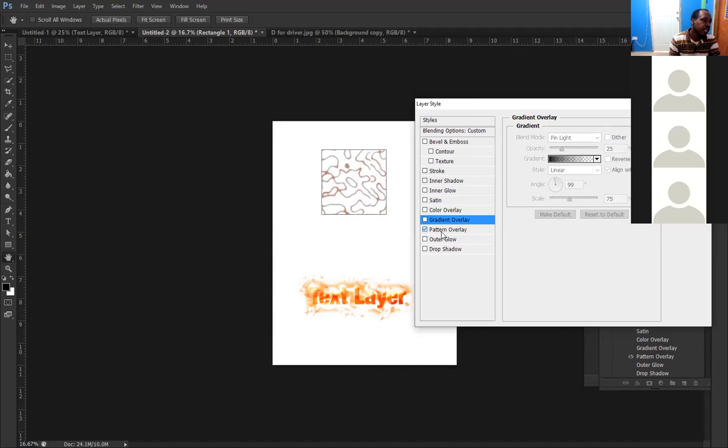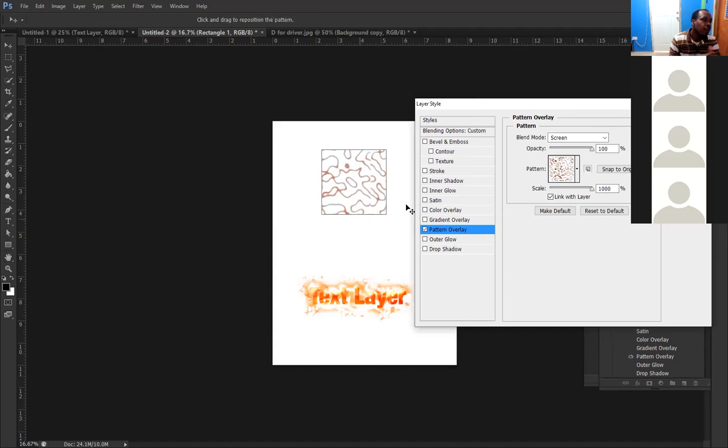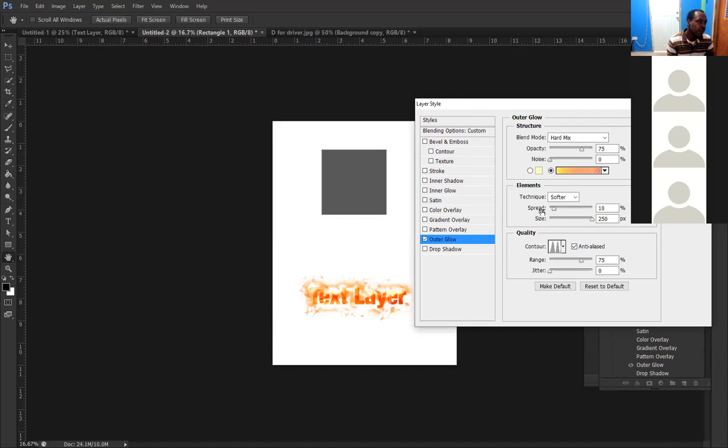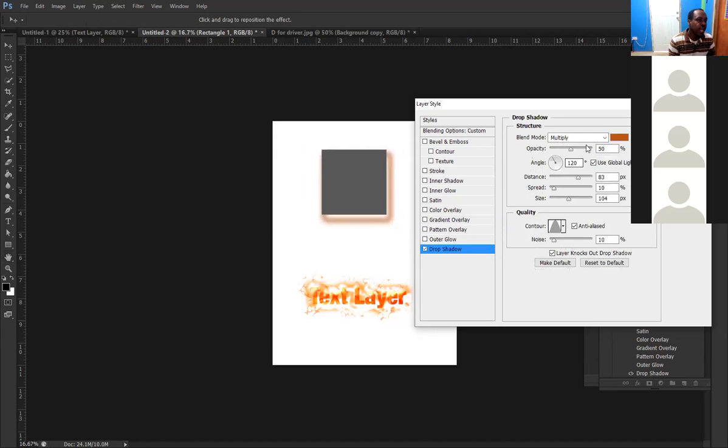Then we have pattern overlay. Pattern overlay simply applies a pattern. The same way a color overlay just applies a color over your document or over your object, a pattern overlay simply applies a pattern over your object, right? Then we have the outer glow. So the outer glow provides a glow on the outside of your image, right? This is what it looks like normal, right? And a drop shadow gives the effect of a shadow, basically.